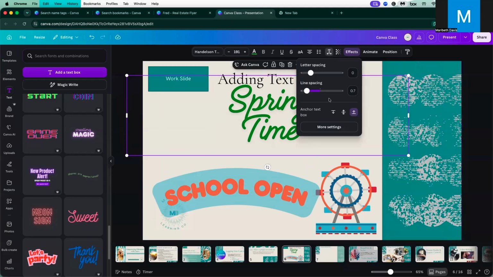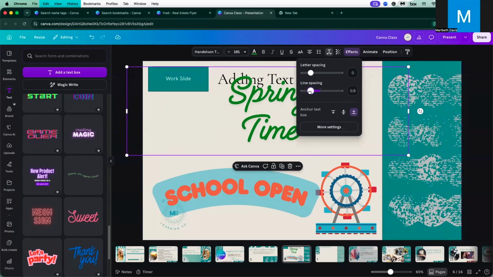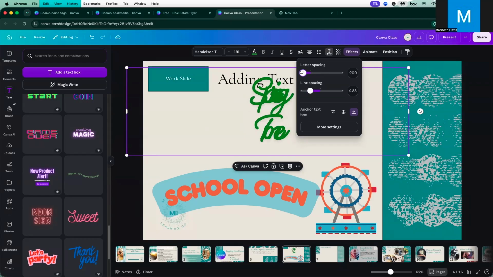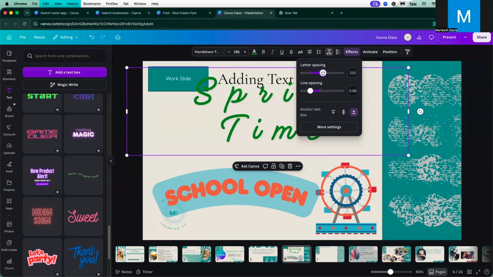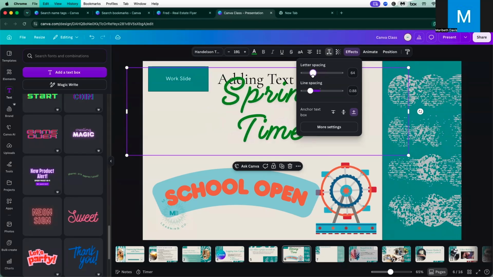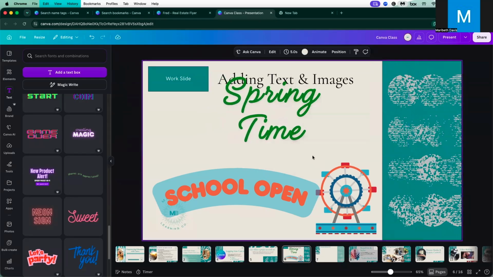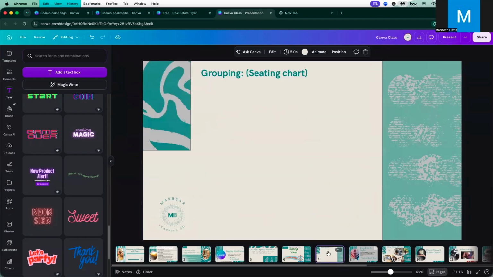So this text up here, line spacing, it separates how crowded you have the two lines of words. So you can always fix that. And again, letter spacing, bring it together, bring it out. This can be really nice if you're creating a handwriting page or something like that. So you can have fun with that. Okay, that's adding text and images. Let's go to the next thing.